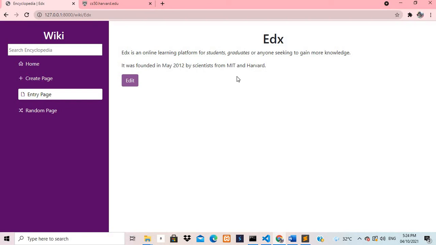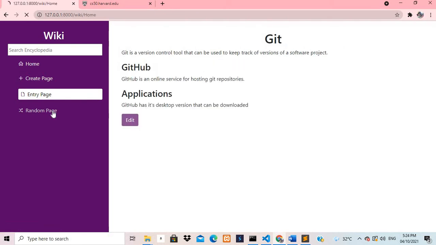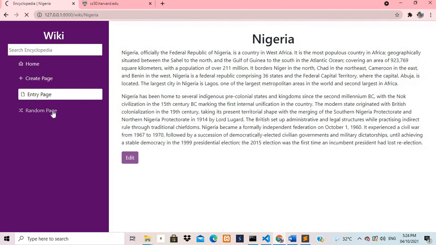The sixth specification is the random page. Clicking on the random page link, I would see random entries, as you can see.